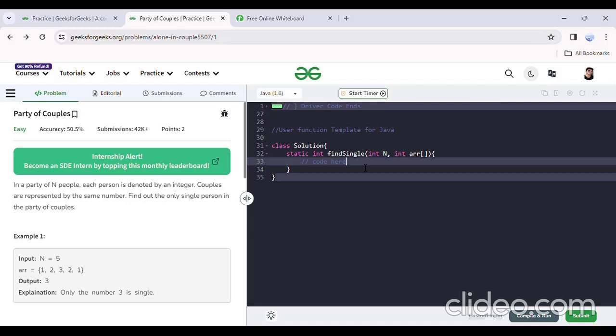Today we are going to solve the question Party of Couples. In a party of n people, each person is denoted by an integer. Couples are represented with the same number. Find out the only single person in a party of couples.